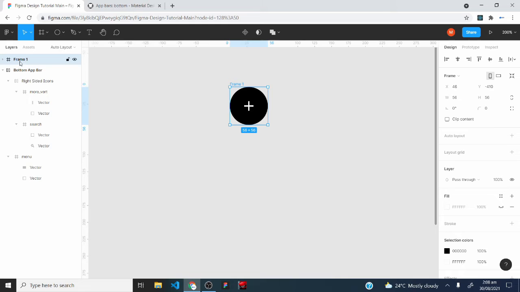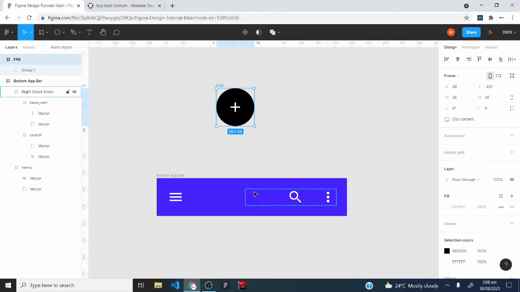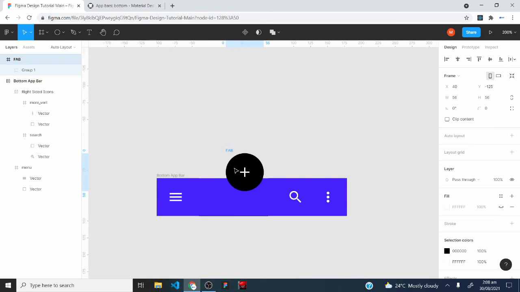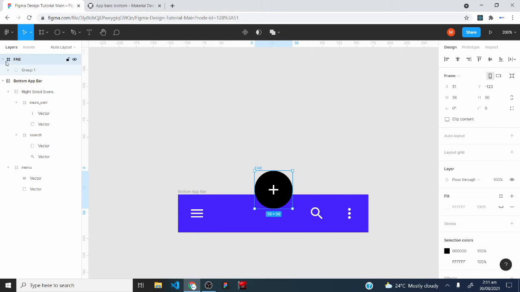Then I would rename this to FAB, just like that. Then bring it downwards to place it on our bottom up bar. So I would bring it here and that's it. It's at the center now. As you can see here on the left side, the FAB is outside the bottom up bar auto layout.